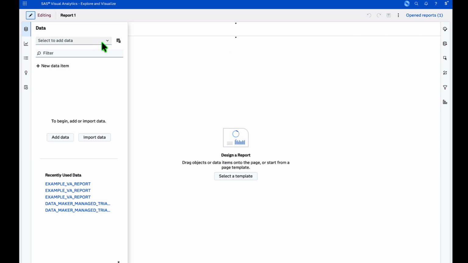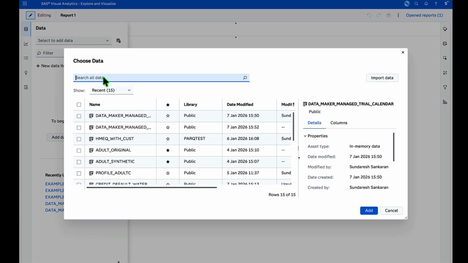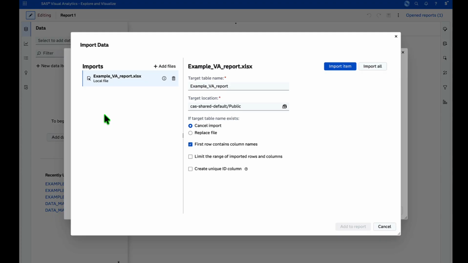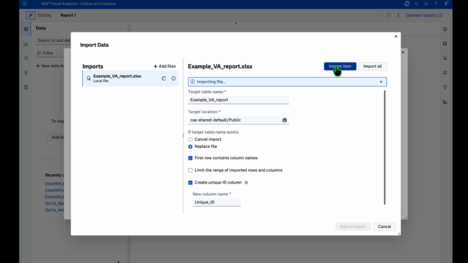I create a new report, I add some data to this report. I import this data from a local file on my workstation. This is mock data, but the motivation came from some real life data which posed a problem when I tried to create a Gantt chart out of the same. So I import this data and add it to my report.